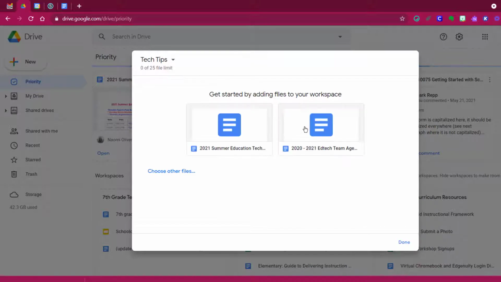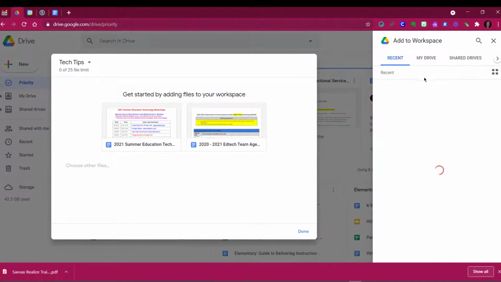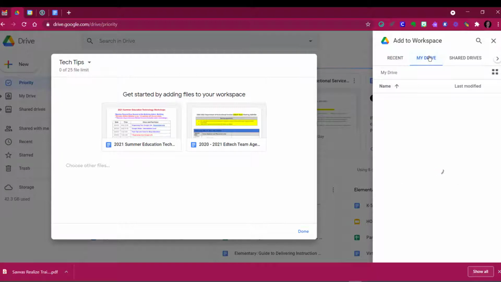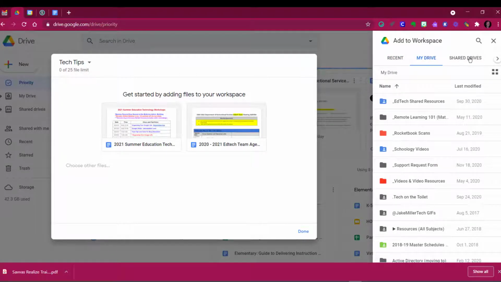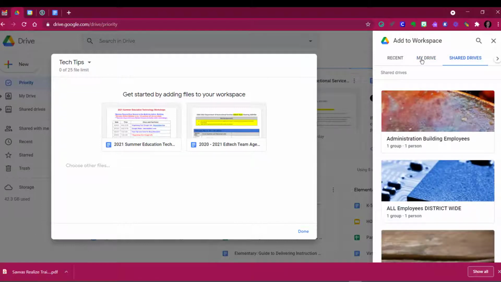And now I have a brand new workspace, and you'll notice that it pops up and wants me to get started by adding files. And just to be helpful, Google, as always, tries to offer some suggestions of different files that might be apropos to this particular workspace. But if I don't want those, I can click Choose Other Files. And then it brings up the Add to Workspace window. And there I can add a file in my Google Drive from my recent documents, My Drive, which will search my entire Google Drive, or I can go to one of my shared drives that's either been shared with me or that I've shared with someone else.